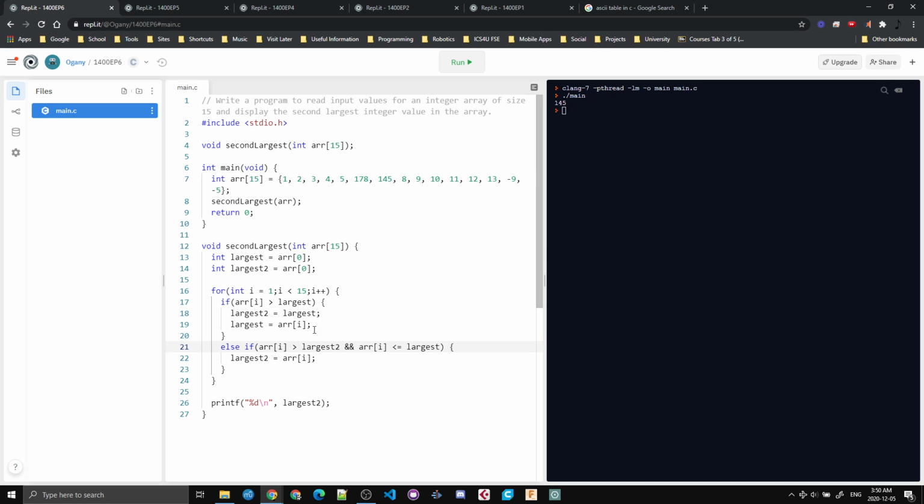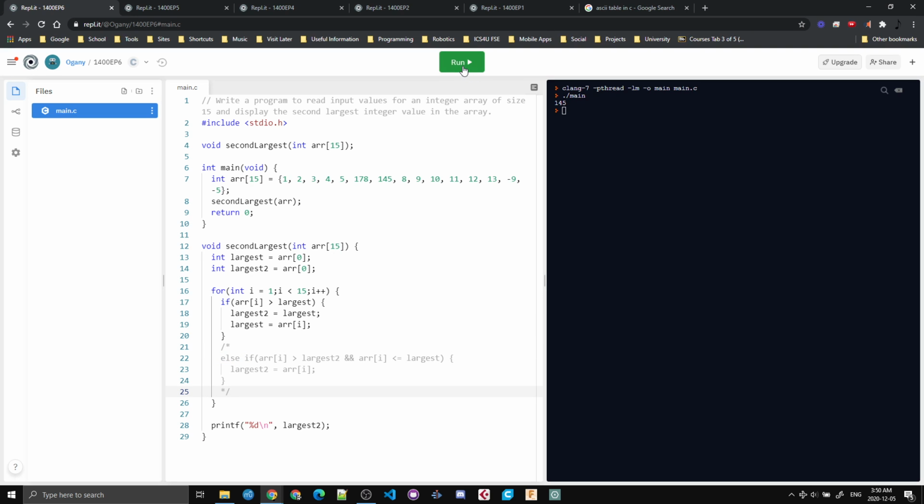If I got rid of this else if statement right here, then watch what would happen. We get 5. Because it wouldn't have accounted for this being greater than the second largest, which is 5, but it's still not greater than the largest, so it doesn't do anything. So we need that else if statement there.